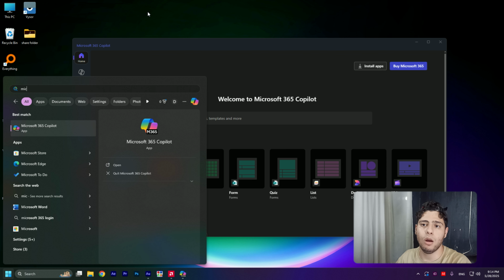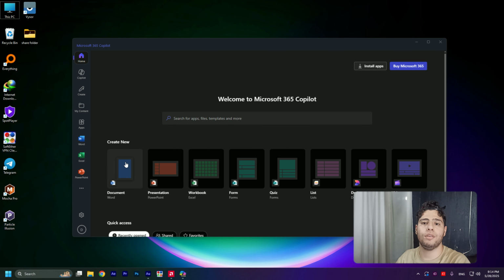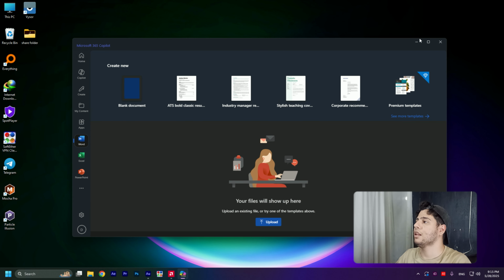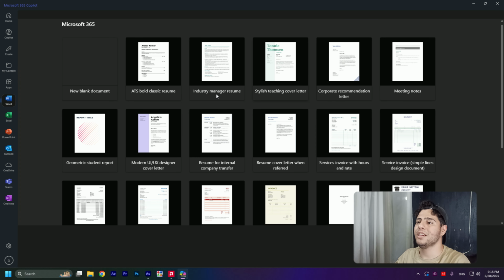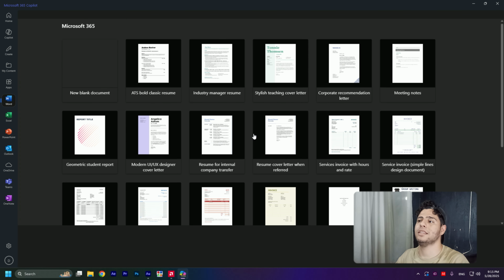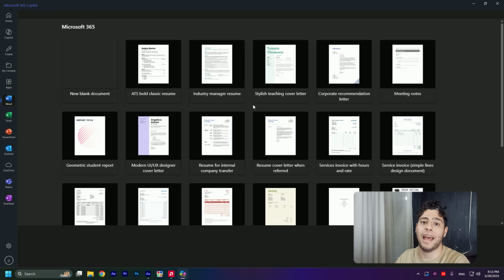After you create an account or log in to this app, you can easily access Word, PowerPoint, Excel, Outlook, and any other apps. But the requirement is that you need to be online. Right now, click on Word, and I'm going to full screen it to show you the whole details. Here we have a blank document, and if you want to use templates, you can press on see more templates. Okay, right now you'll see the other templates that Microsoft Word has.